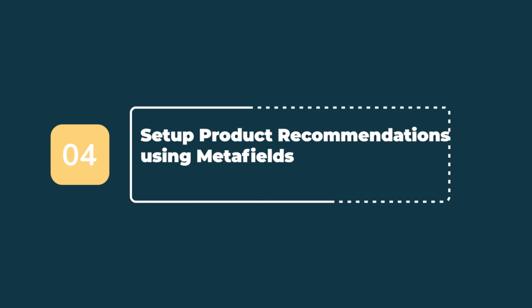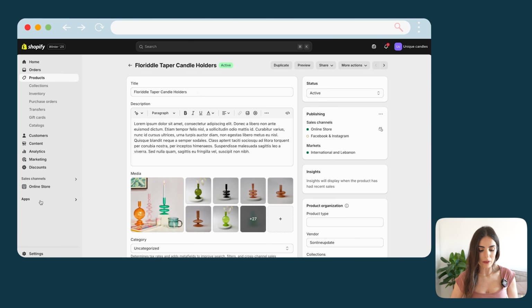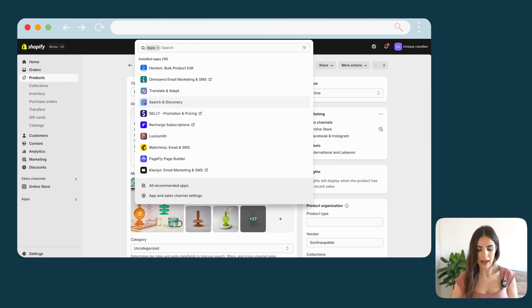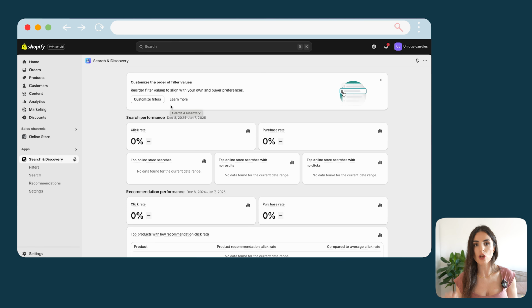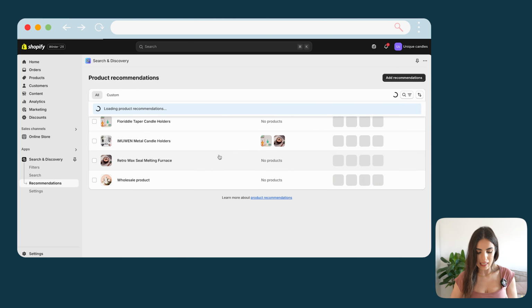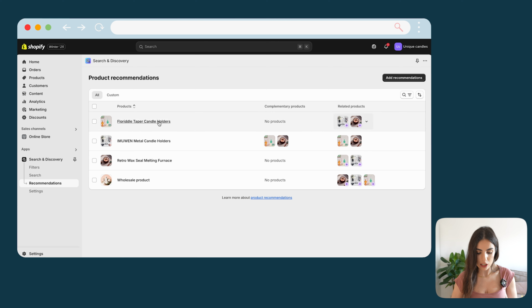Now let's talk about how we are going to use meta fields in order to set up product recommendations. Before doing this, there is an app that I want you to install, and it's called Shopify Search and Discovery app. This is the app, and this is the app responsible for setting up product recommendations on your Shopify store. And it uses meta fields because the recommendations are done dynamically and they are different from one product to another. So when you go in here to recommendations, you can see that in here you can set up the recommendations for each of your products.